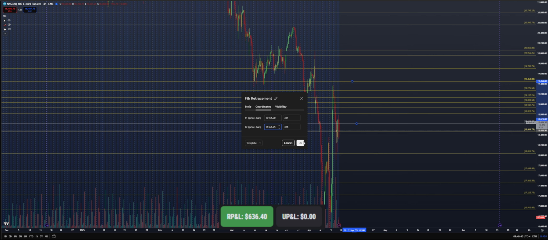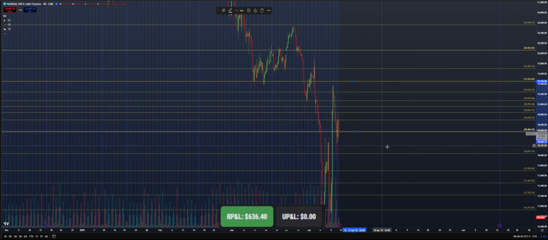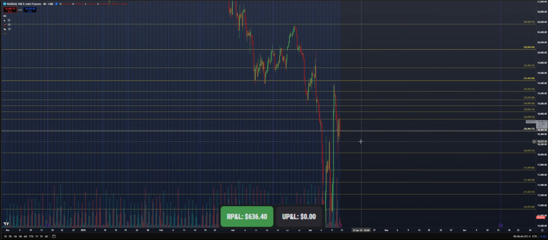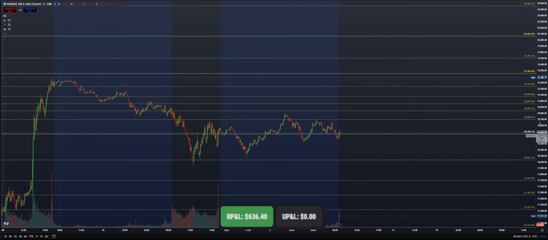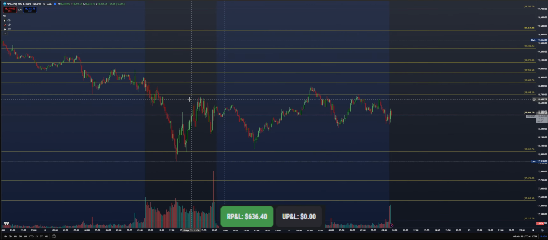464.75. Bam. Okay, so now we basically have our price levels that we should be holding above. Now if I go in the smaller time frame, we can see the levels play out. As you can see, we see the levels playing out right here perfectly fine, and it reacts perfectly the same.